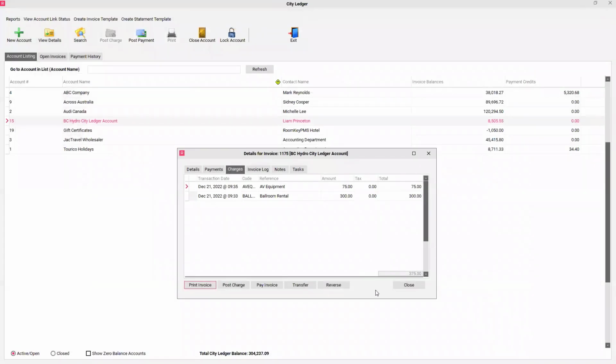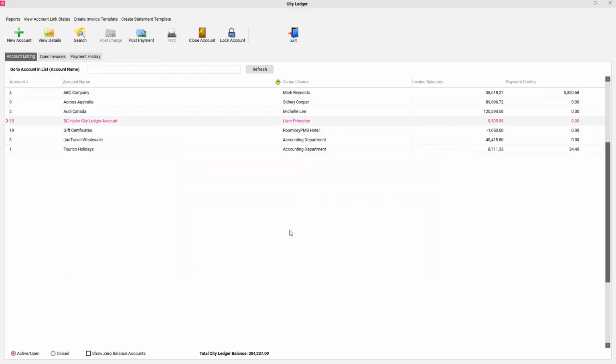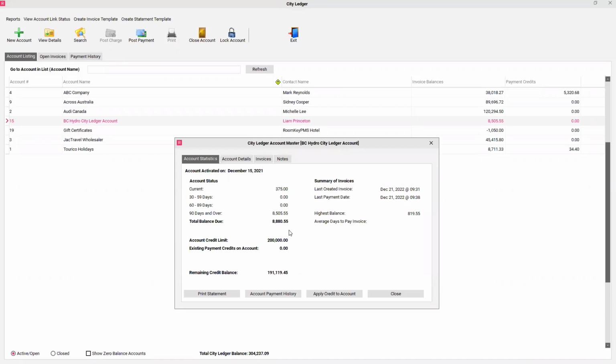Now it is possible for an account to have multiple invoices. So instead of sending each individual invoice with those individual charges broken out to the organization, I'm just going to close this invoice here, and that will bring me back to the account. And you can actually send a statement, which is a collection of those individual invoices summarized for the benefit of the organization. So you can send a statement using the print statement button here from the account details.